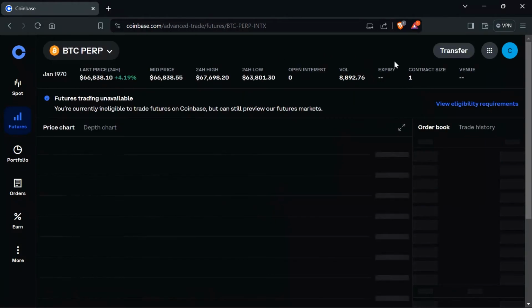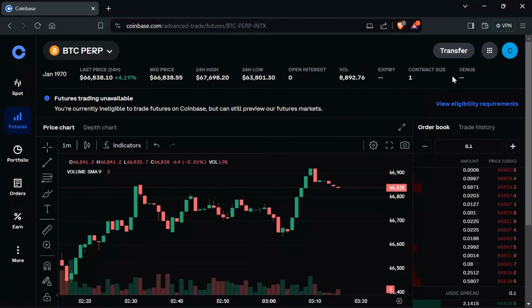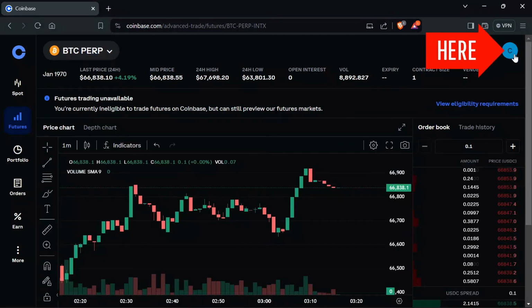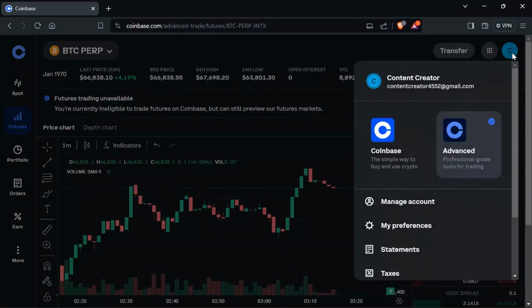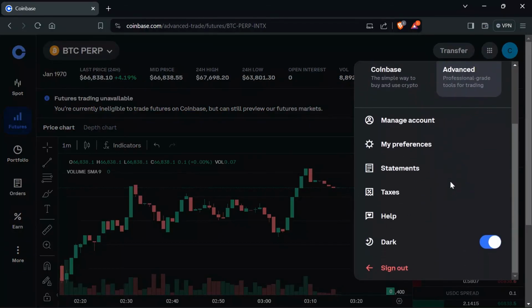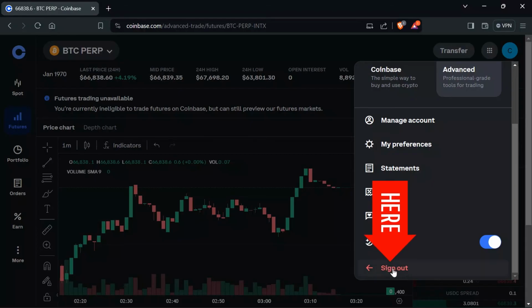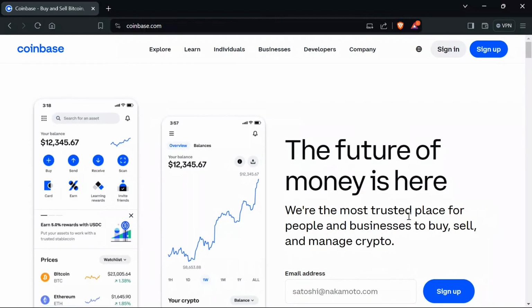After coming to this tab, you simply have to tap on your profile icon at the top right. After tapping, you will get many options. You just have to scroll down a bit and you will find the sign out button here. In order to log out, just click on this sign out button, and then your account will successfully be logged out from your Coinbase.